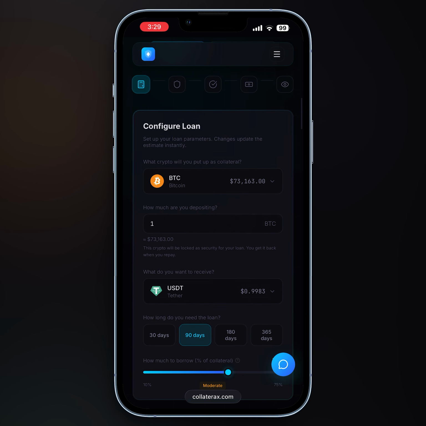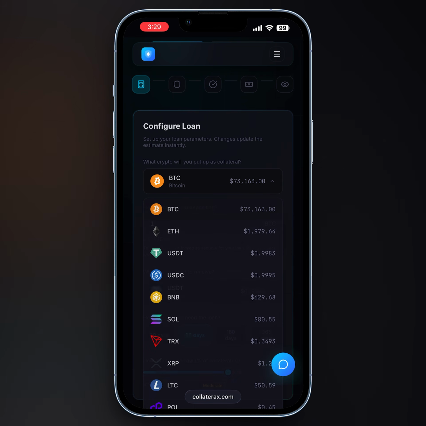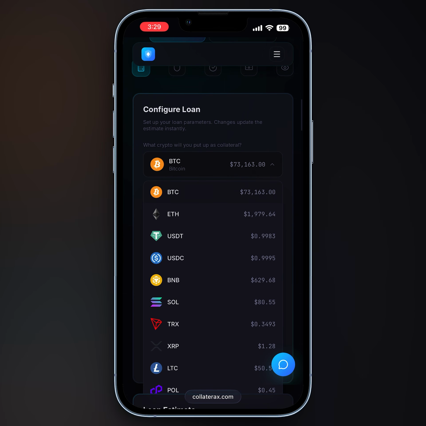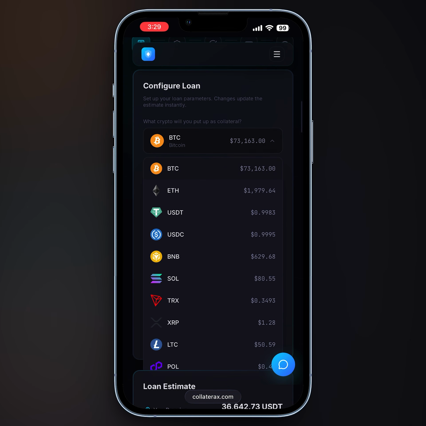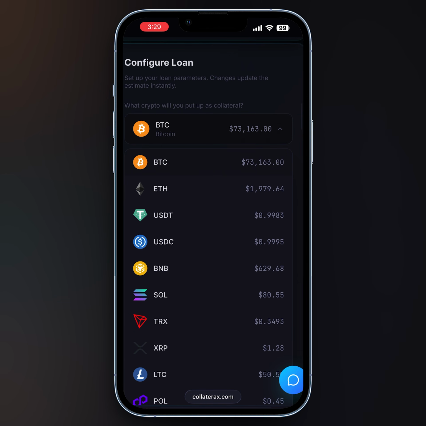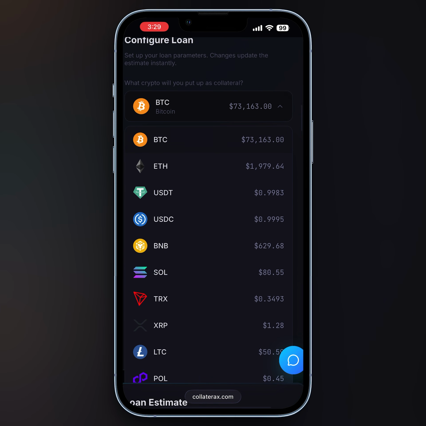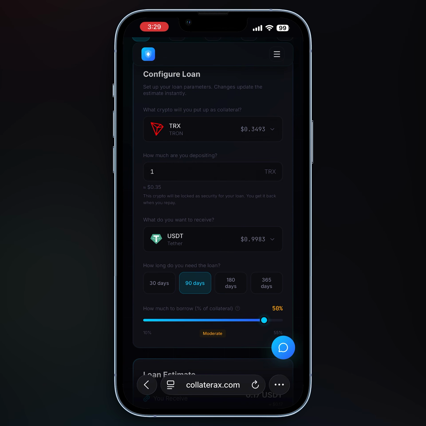All right, here's the platform. First, I choose the asset I'm going to use as collateral, and straight away, the supported assets here are exactly what you'd want to see. And practically speaking, that means I'm working with assets I already hold. No swaps, no extra steps.